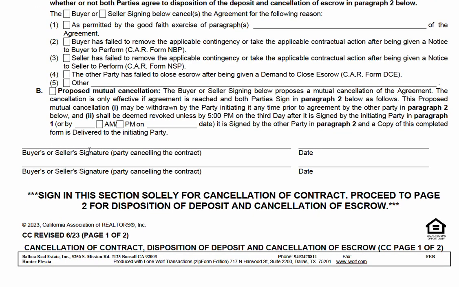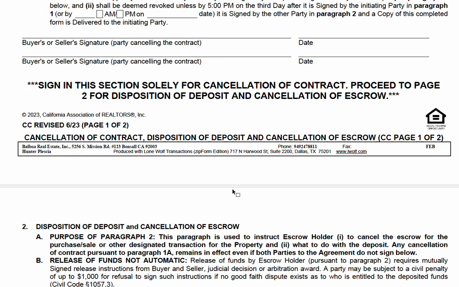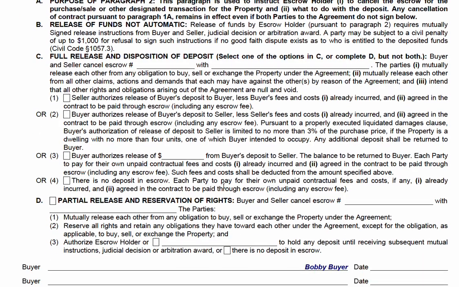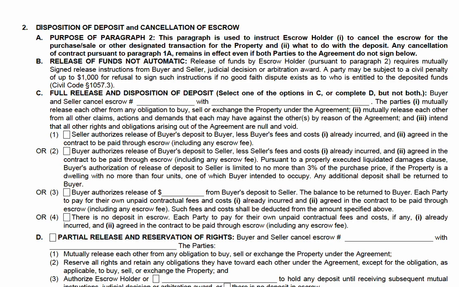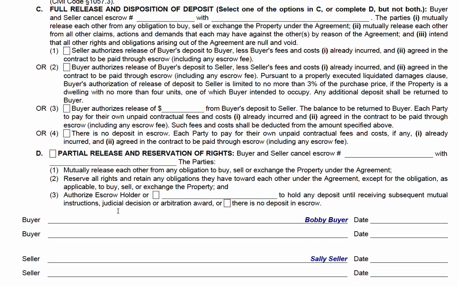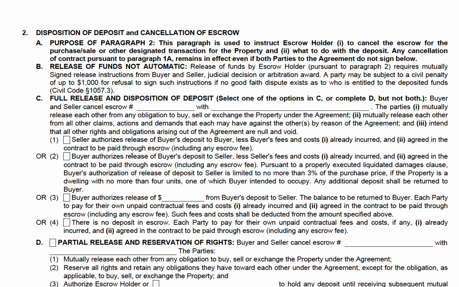All right, so signature by the party canceling the contract, and that's it. Now, because the deposit works hand in hand with the cancellation, we have this whole disposition of deposit and cancellation of escrow. Because when this is signed by both parties, this is going to act as instructions to the escrow company. So you'll write in the escrow number, escrow company name.